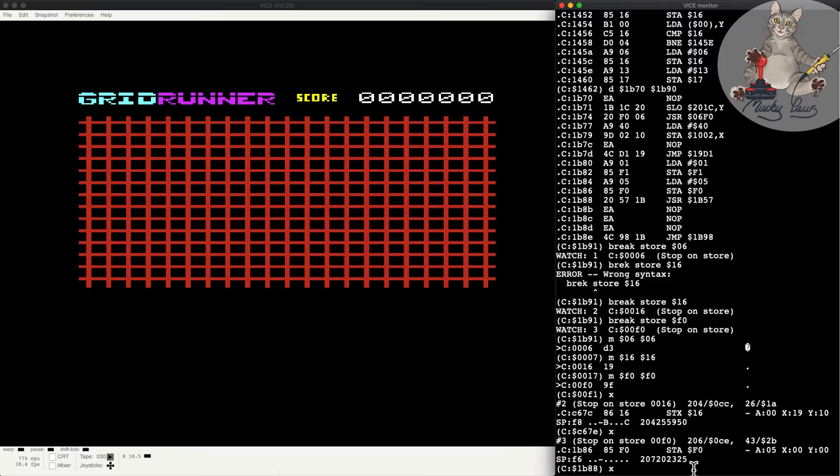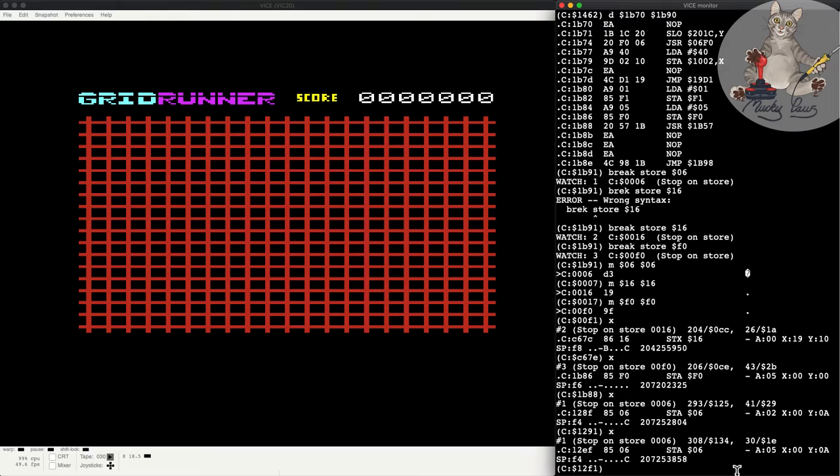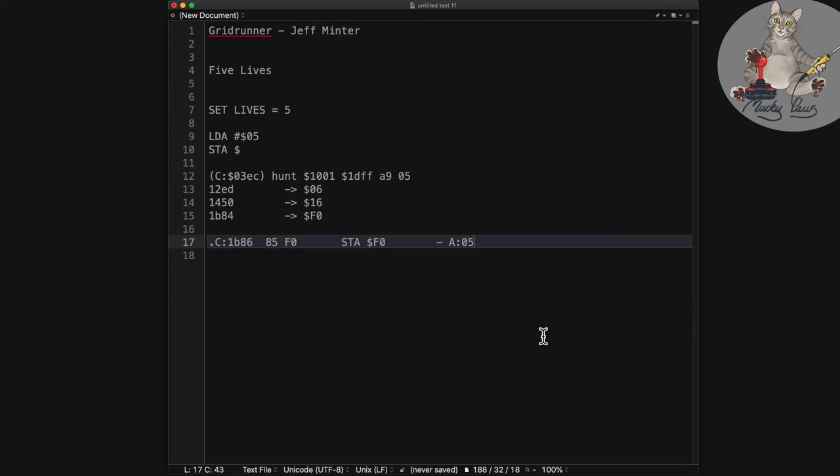Okay, we've got another store at address 6, and the value being stored is 2, which doesn't sound very lifelike at 5. But let's continue, because really we need either a repetition of breakpoints being hit or a life being lost when we get hit. Okay, we've now got accumulator set to 5 in address 6. So this could be an area of interest. So let's add that to the list.